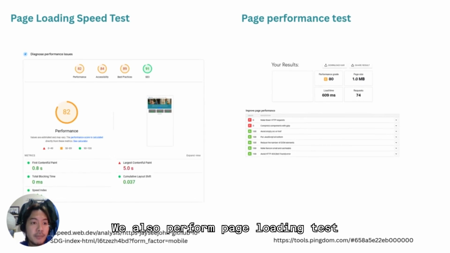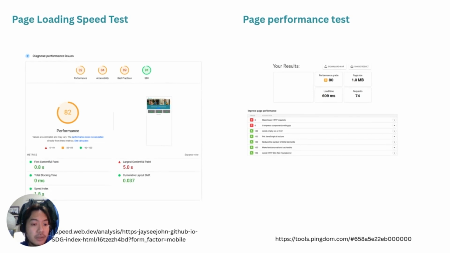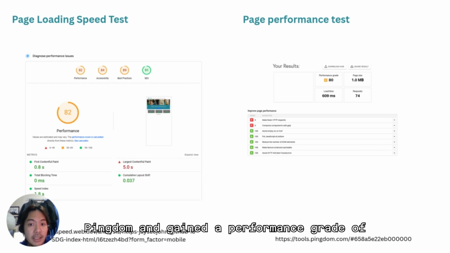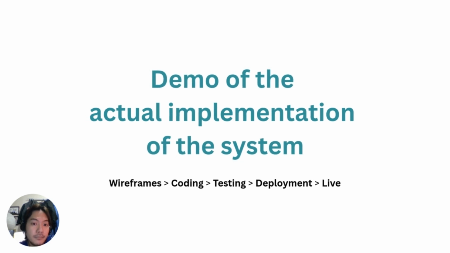We also performed page loading tests using the pagespeed.web.dev website, and we gained a score of 82 out of 100 in terms of performance. We also used another tool, Pingdom, and gained a performance grade of 80, a page size of 1 MB, and a load time of 609 milliseconds.